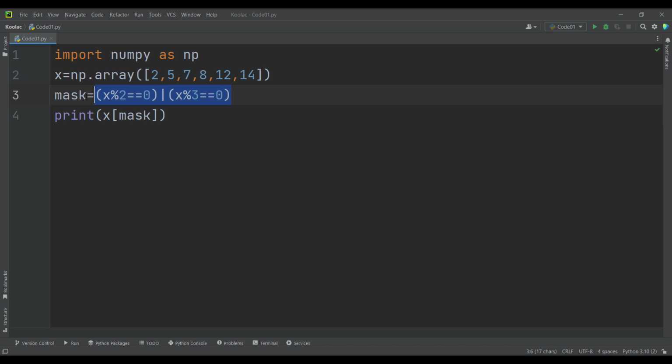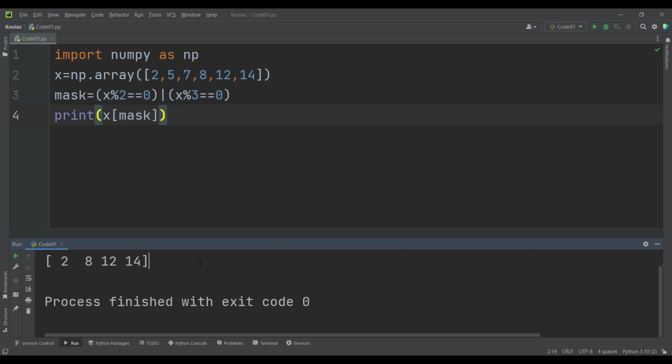We store that in a variable called mask, and here we are using that mask in order to index those values which satisfy this condition. This type of indexing is called Boolean mask indexing, because these masks are Boolean values, true-false values. Now if I run the code, you can see it returns those values which are divisible by 2 or divisible by 3. For example, if I add another number, 9, as you can see, 9 is not divisible by 2, but it is divisible by 3. So if I run the code again, you can see it returns 9 because it is divisible by 3.